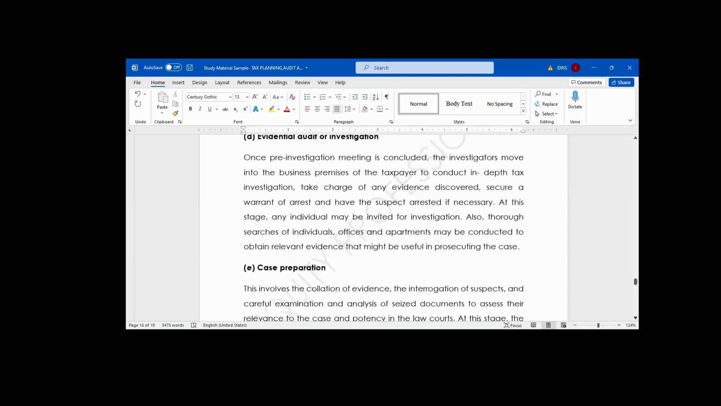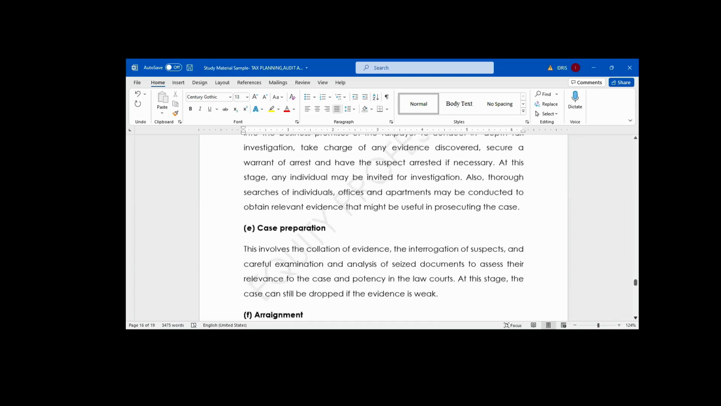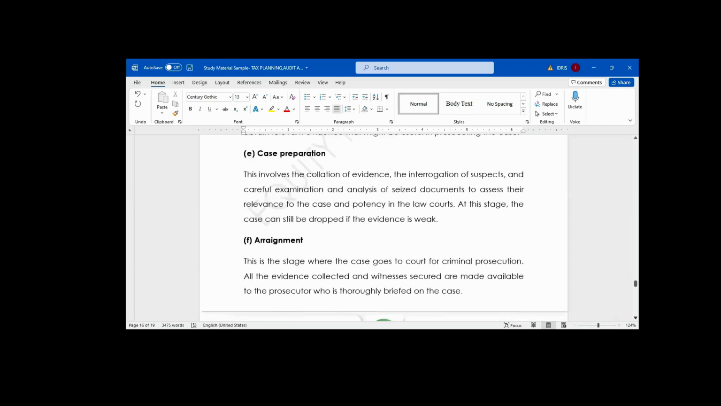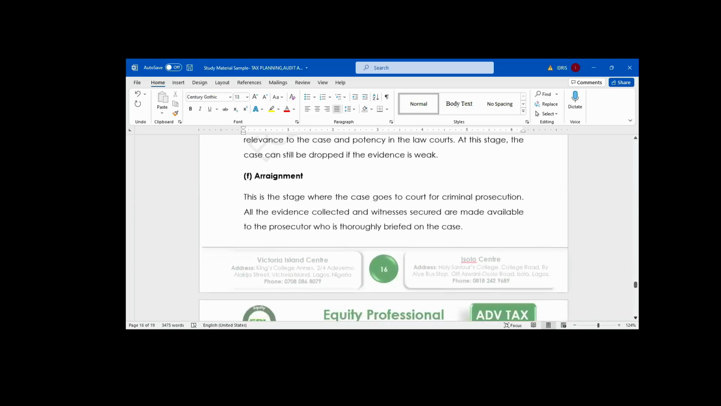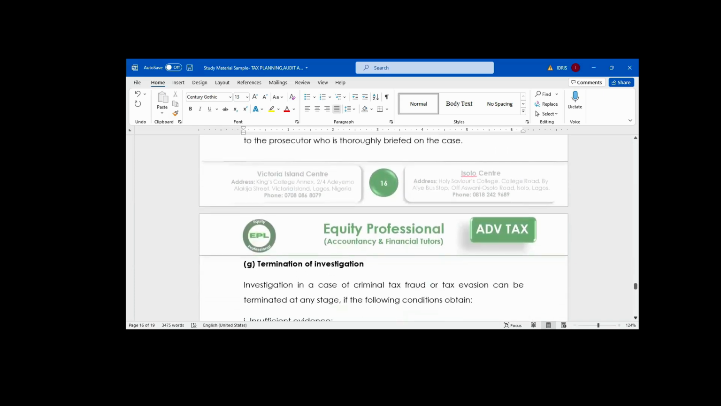Once you gather evidence that truly they have engaged in tax fraud, you prosecute them. You prepare the case. You take them to court. Case preparation. You start your case. You gather your evidence. You are preparing to take them to court. After that, you arraign them for criminal prosecution, because tax fraud is criminal. It's criminal. Arraignment. You arraign them in court. Court will decide.